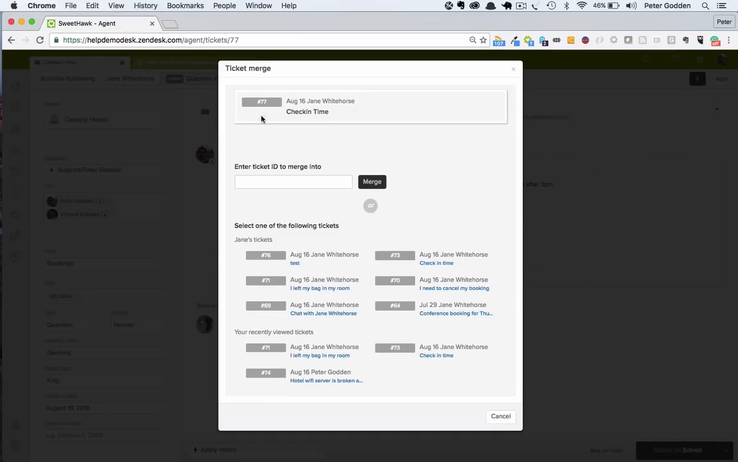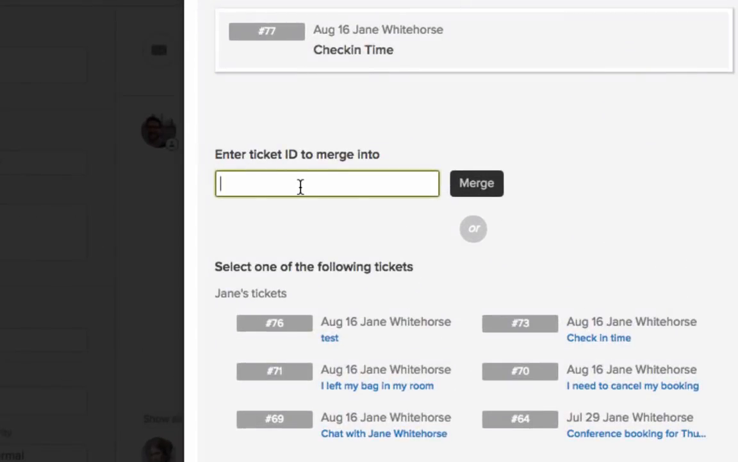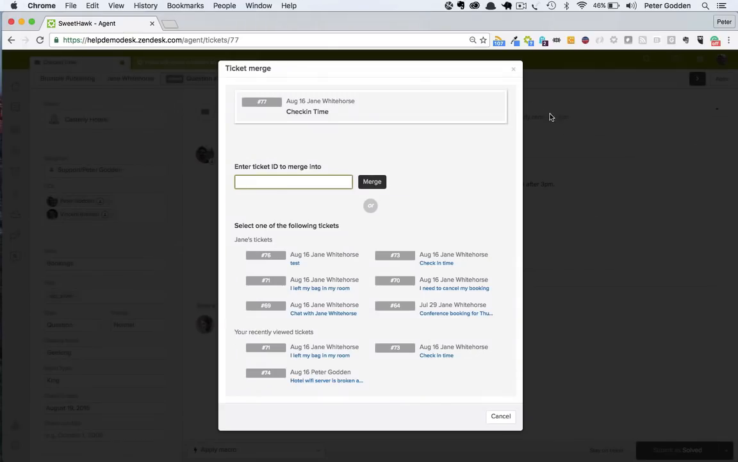So this is where I can define in this section here what the other ticket is that I'm going to be merging this ticket into. Now it's always the case that the ticket that you are on, the one that you've clicked to merge into another ticket, is the one that's going to be closed, and the other ticket that you're merging this ticket into will stay open, and then on both tickets there'll be a notification sent out.